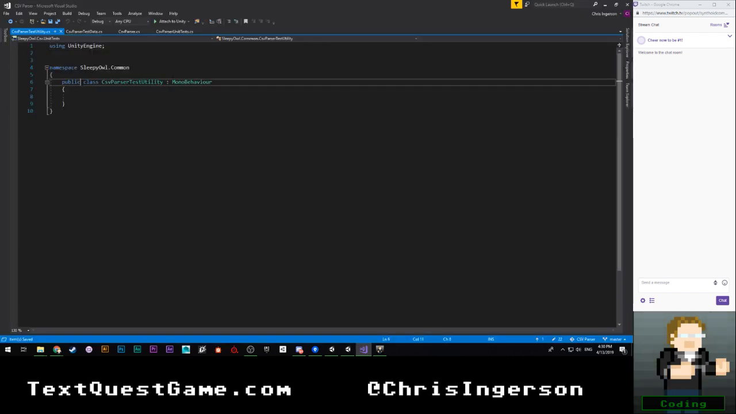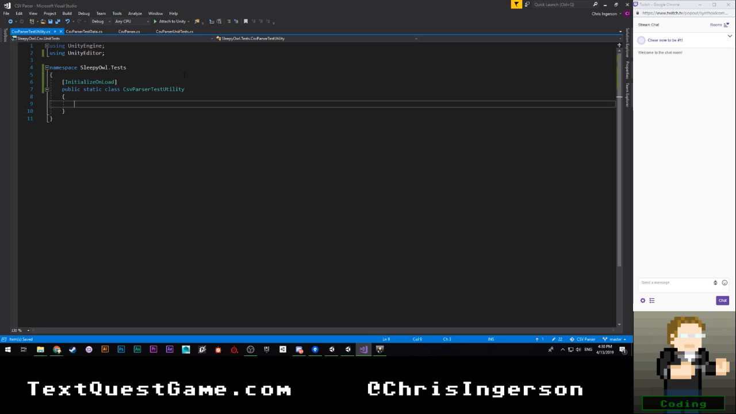Okay, so this is going to be static. This is going to be in the tests namespace. This is not going to be from mono. We're going to say using UnityEditor. We're going to say InitializeOnLoad. After that, we get the fun thing.